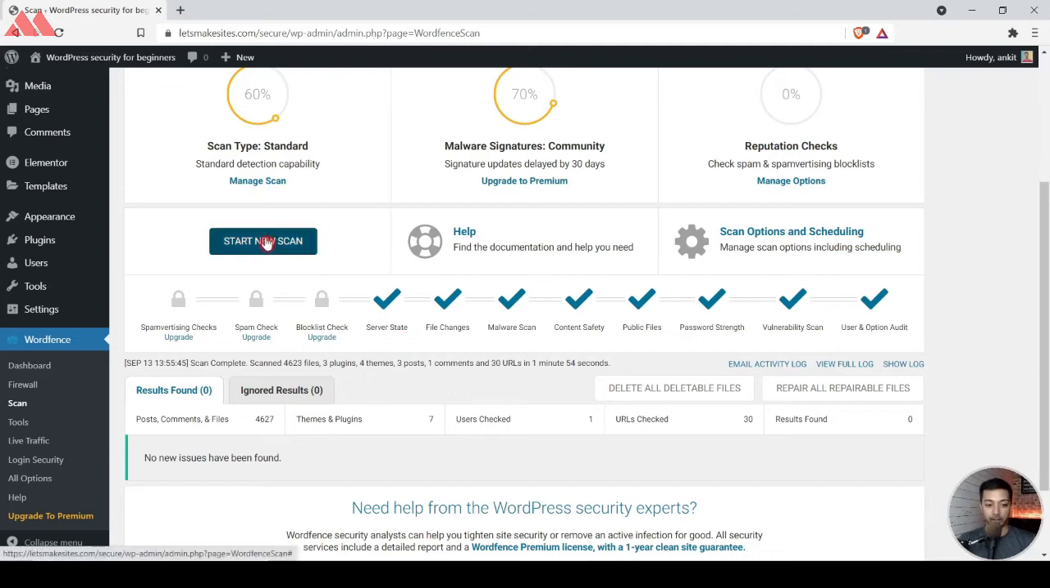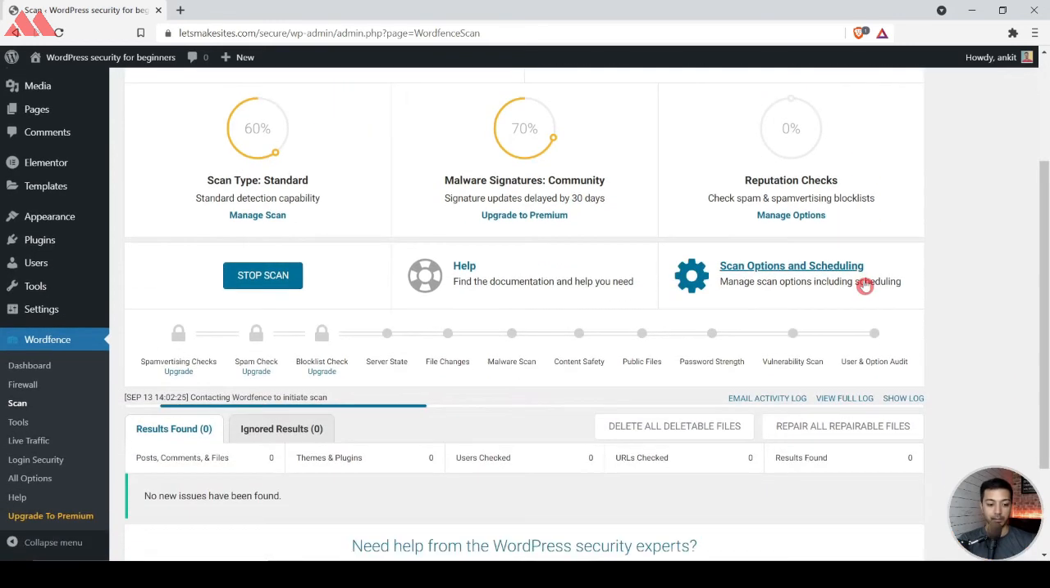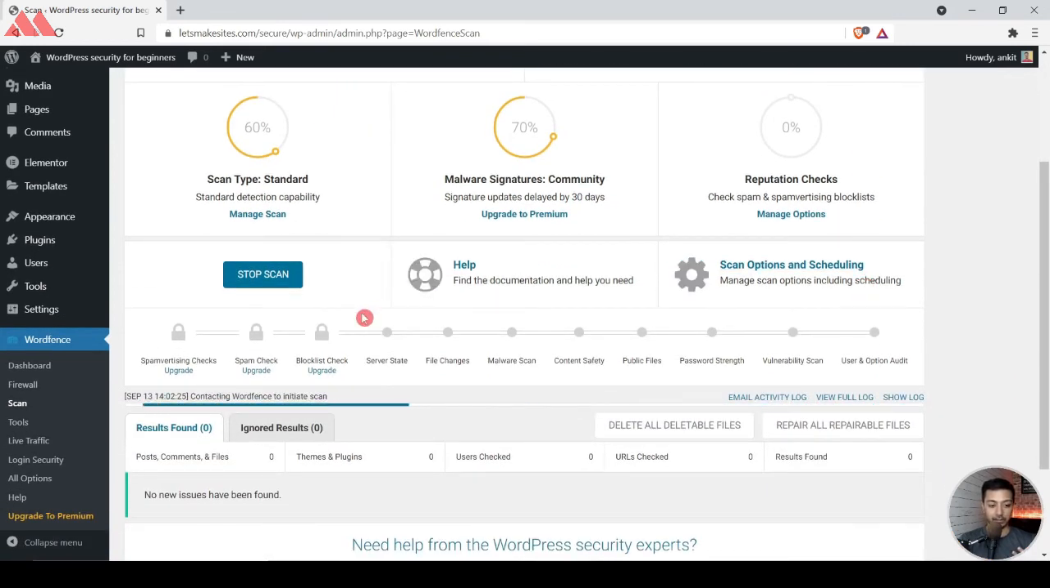So let's start a manual scan from here. Once we hit start new scan, it will start the process of scanning. It will take a few minutes depending upon the size of your WordPress website. Then we will start seeing the reports here, like server state, which is showing good. Then it will scan for any file change or any malware present in these files.